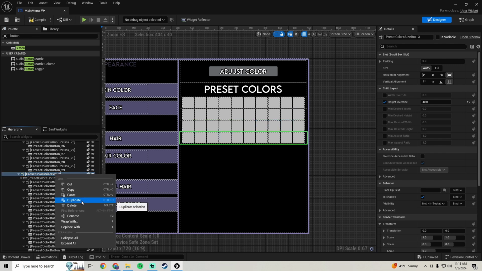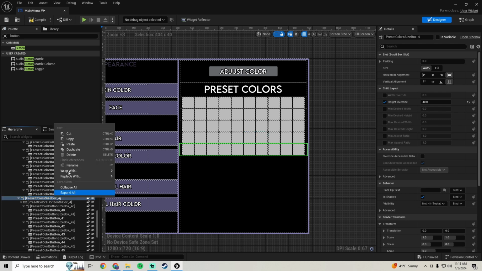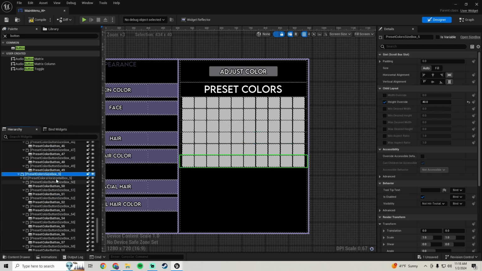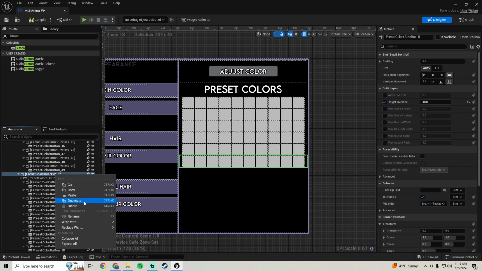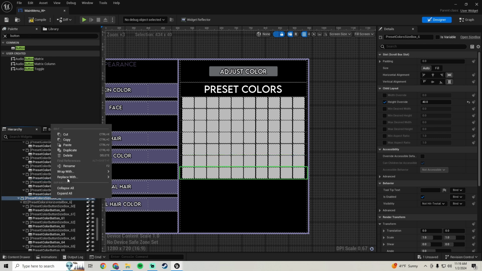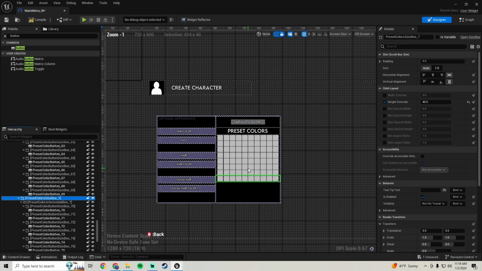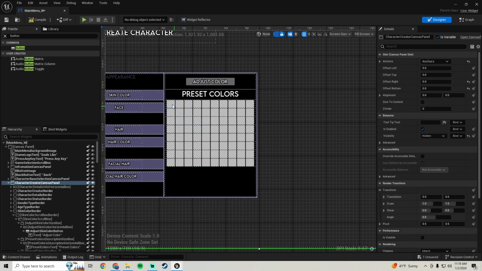But I'm gonna go ahead and add all these rows just to kind of show you. Maybe just one more row like that. And yeah, those are a bunch of buttons. Let's compile and save. And now we just want to set the visibility of this.